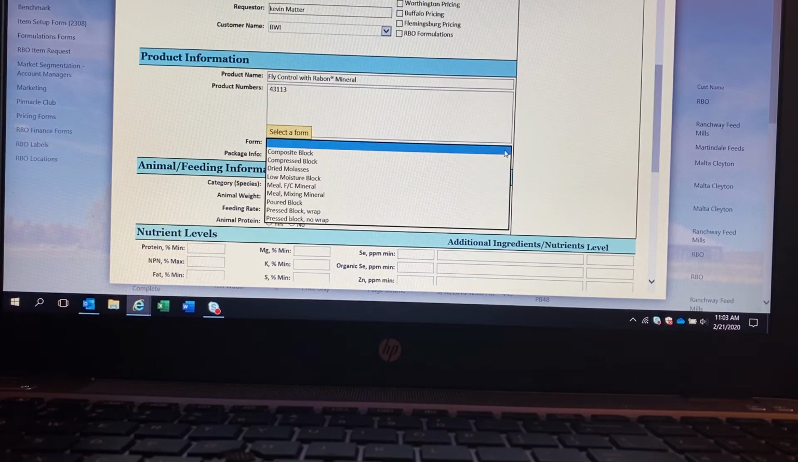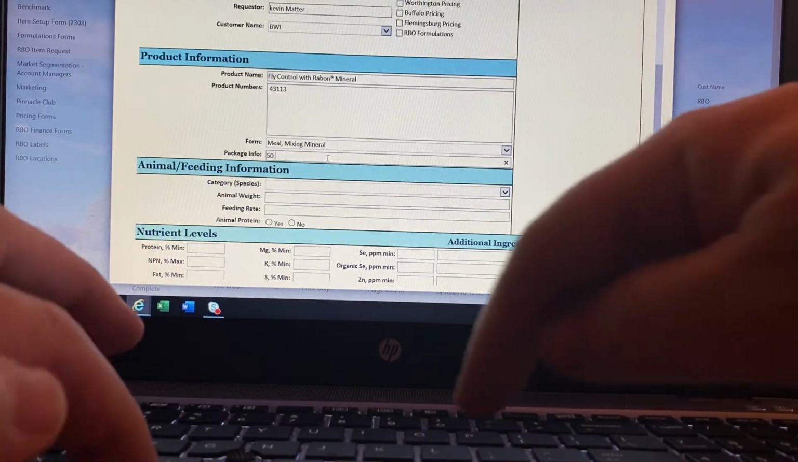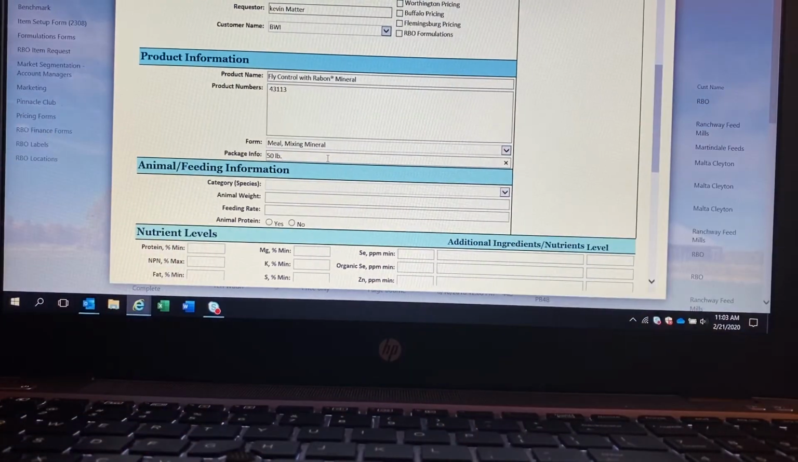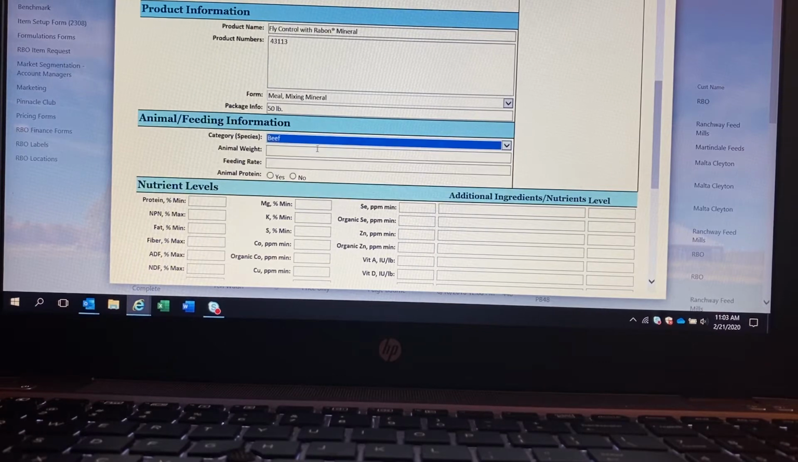Then I get to pick which form. We manufacture several different types of forms of products at our plants. This is going to be a meal. Is it going to be a free choice mineral or a mixing mineral? Based on this is a Raybon mineral, it's going to be a mixing mineral based on the animal weight. They need to mix it with something else. The package information is going to be, it's going to be in a 50-pound bag. The category we can pick is going to be beef.